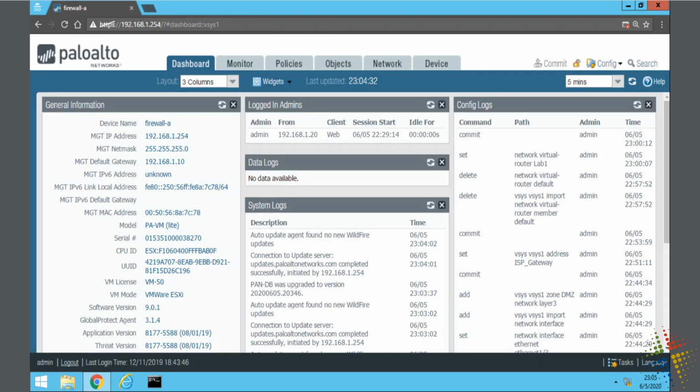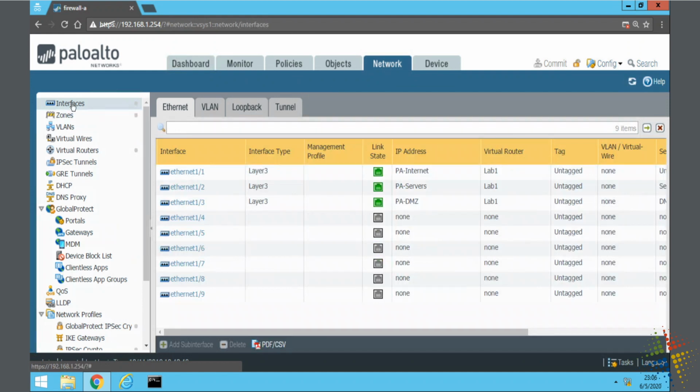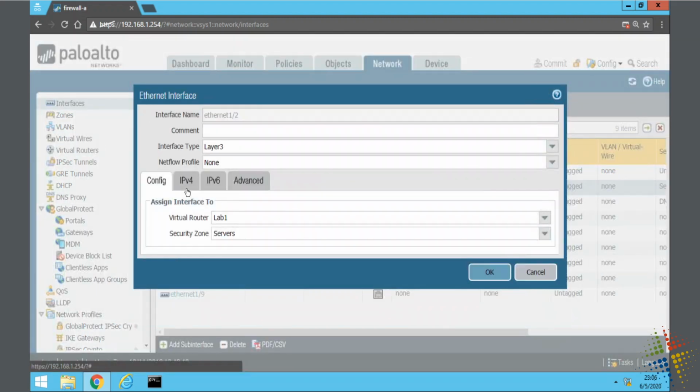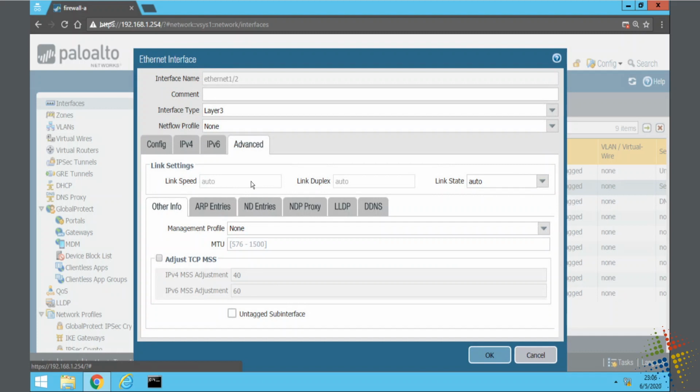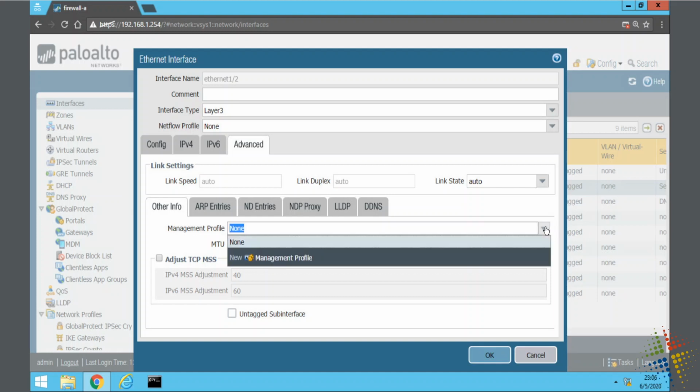Probably the easiest way to first configure a management profile is to come into the Network tab and then Interfaces and just specify whichever interface you want to configure. We were just talking about servers, so I'll start off on Server. And the tab right here, Advanced, is the one that we want to look at. And under Other, we can see that we have this option called a management profile. Go ahead and click the drop down and we can specify whichever existing profile we may have. I currently don't have one, so I'm going to choose the new management profile button.